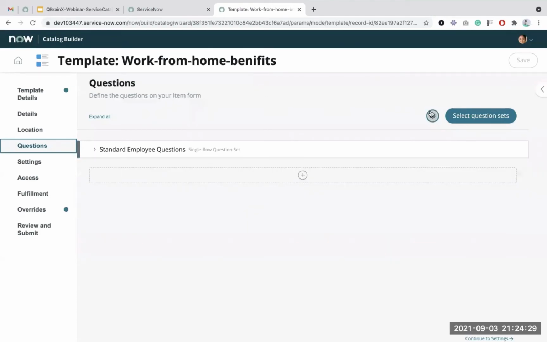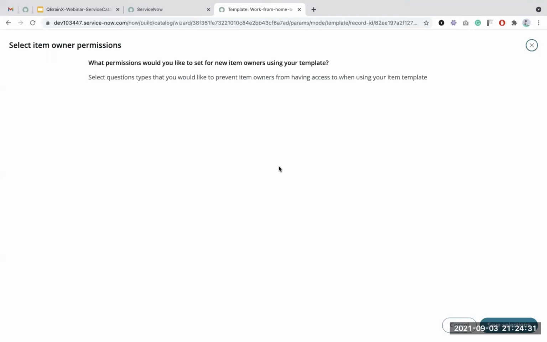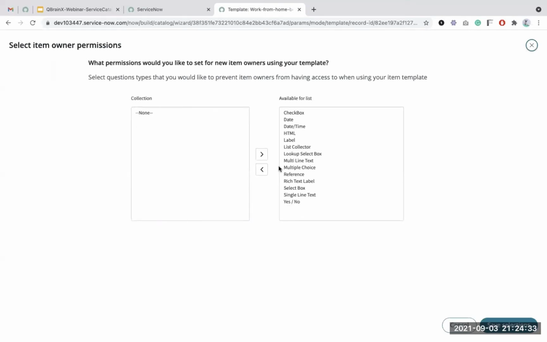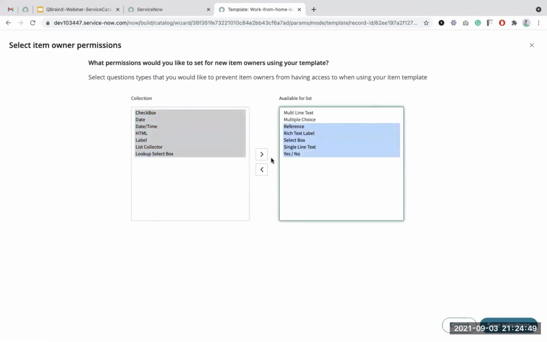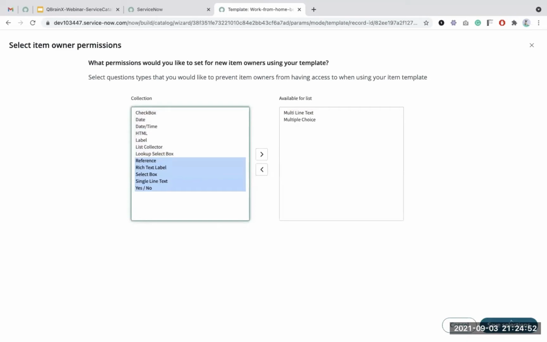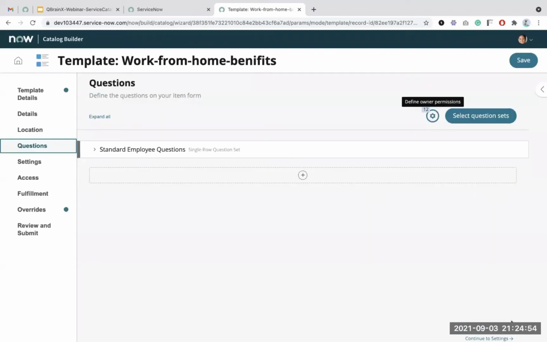Apart from that, we can even restrict what all types of questions the catalog builder or the HR department admin will be able to create for that particular catalog item. I will be restricting it to just use a text field and a multiple choice. So other than these two types of questions, he will not be able to select or create any other type of questions for the catalog item.